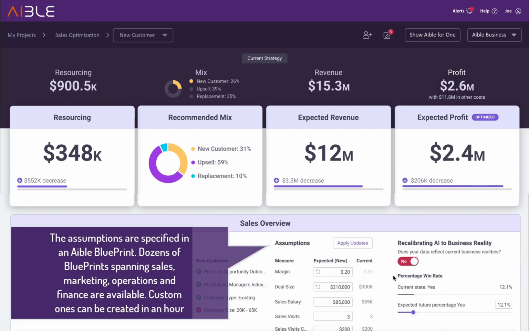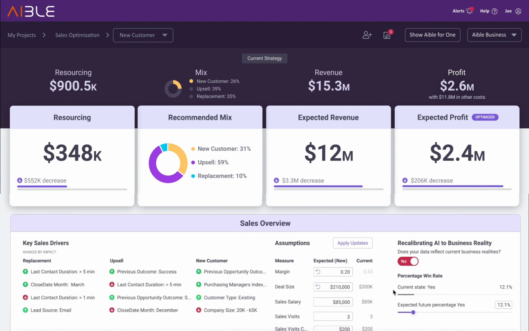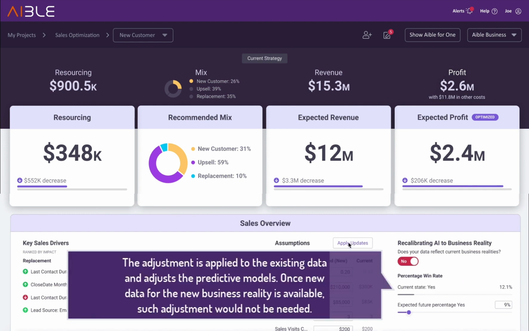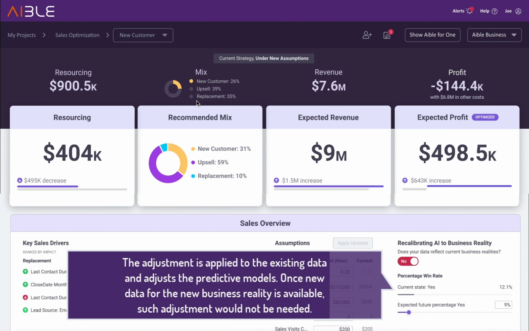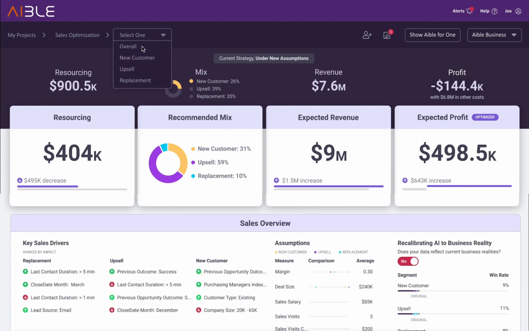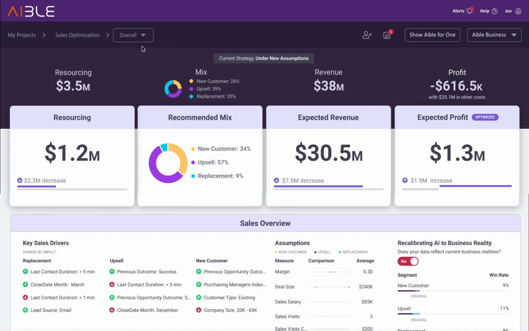And then also, because we are headed into a downturn, we do expect that we're going to see a decline in our win rate as well, because fewer individuals are likely to buy in and purchase new equipment from us heading into a recession. So with that, I can save those settings, and now I have all of my new assumptions entered here within Aible. From here, I'm going to go look at the overall view. Remember, we had reduced our resourcing down to 1.2 million, and Aible has optimized appropriately.